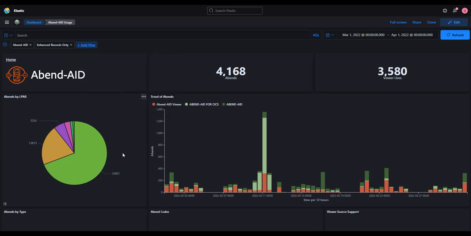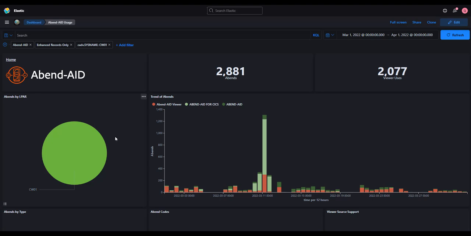The easiest way to set a filter is to come into one of the visualizations and click to set the filter. So I can click on CW01 in the pie chart, and that is going to set a filter on the LPAR name CW01. So now the dashboard is only showing me data from the LPAR CW01.